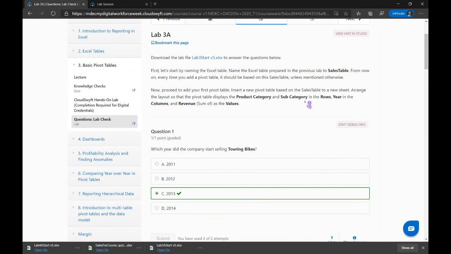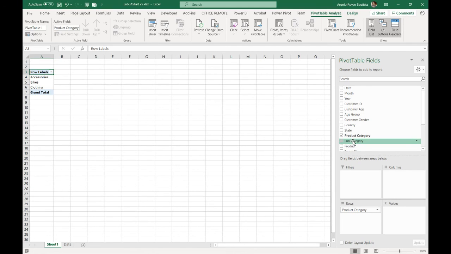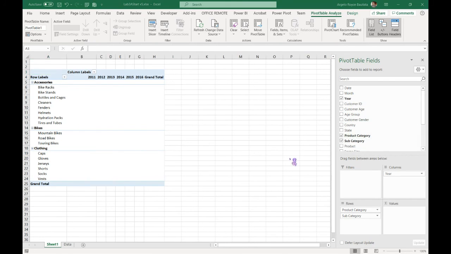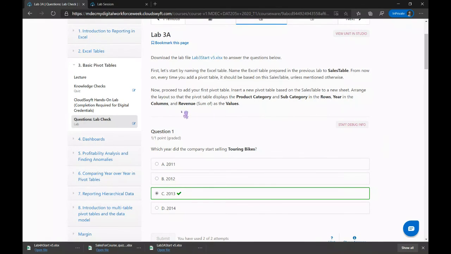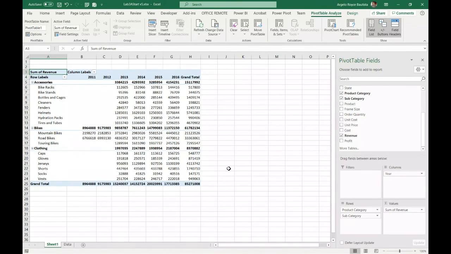Okay, and then next is to arrange the layout so that the pivot table displays product category and subcategories in the rows, and year in the columns. So you click the product category and drag it to the rows, then the subcategory, drag it to the rows again, and the year, drag it to the columns. And then the next is the values. So what are we trying to sum? Revenue. Okay. So you go down and drag revenue to the values, and by default it should show the sum of the revenue.